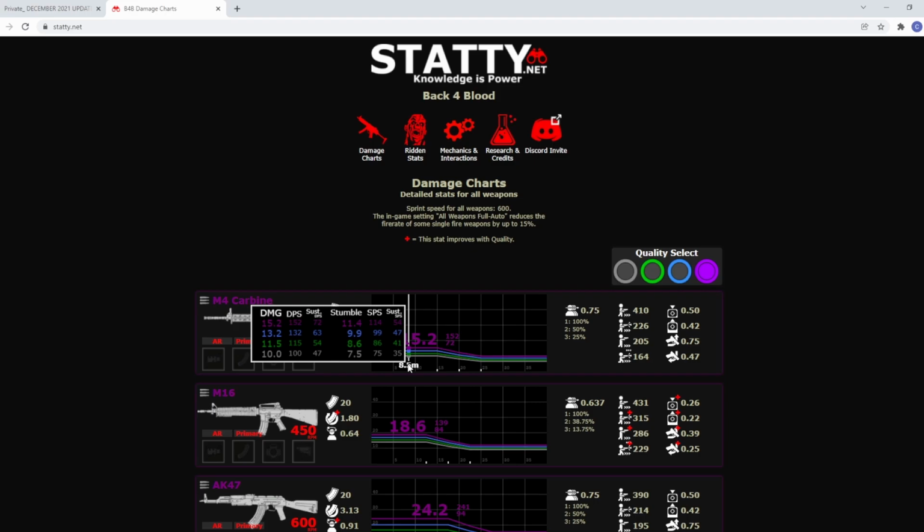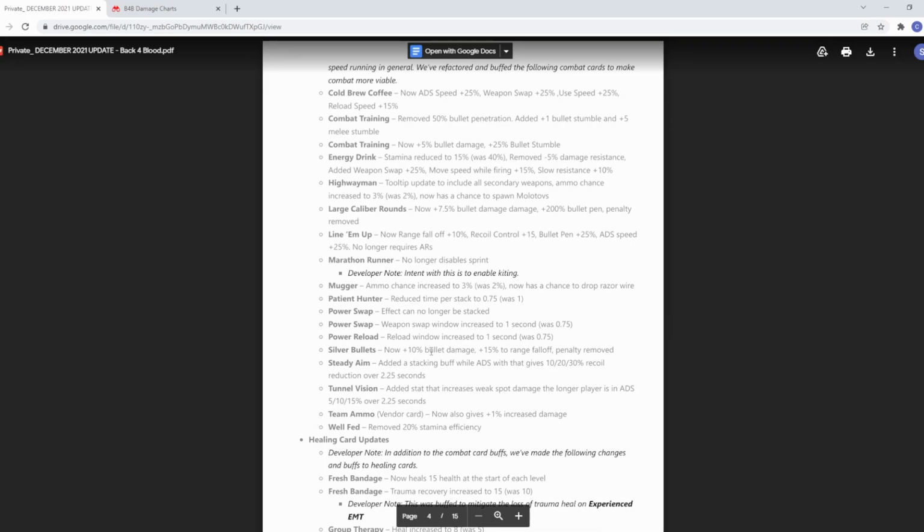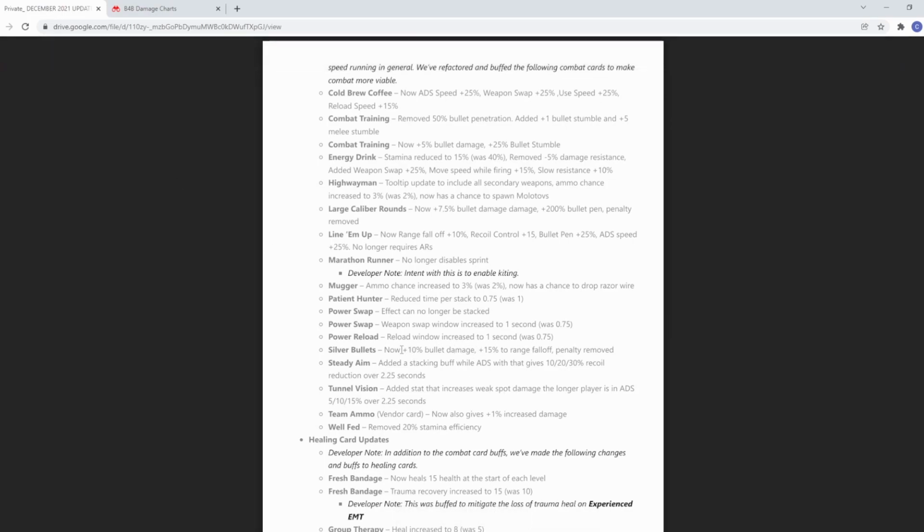So it's really a situational thing. If you realize that you should be one-shotting commons, but at a specific range that you feel is close, you're no longer getting that one shot. Extended range on a card that also gives other benefits, like 10% bullet damage to help you make that breakpoint in the first place, is very potent because it's going to make you more consistent and save you a lot of ammo in the long run.